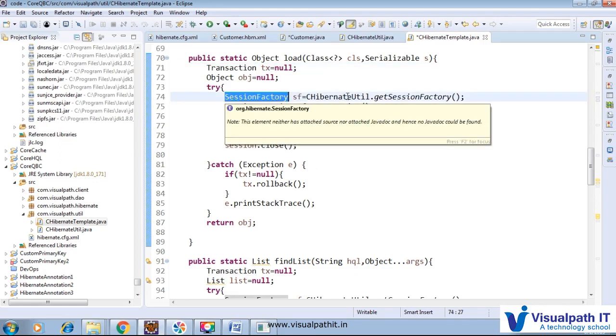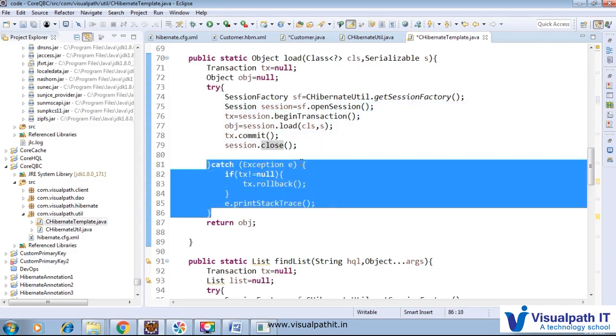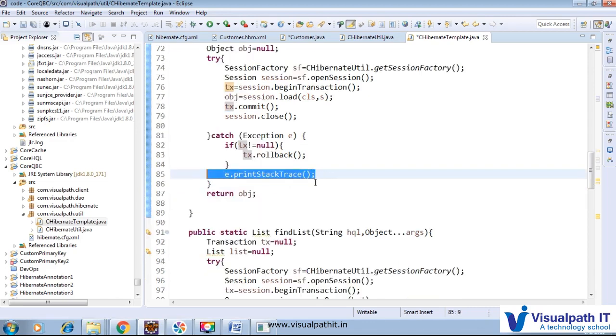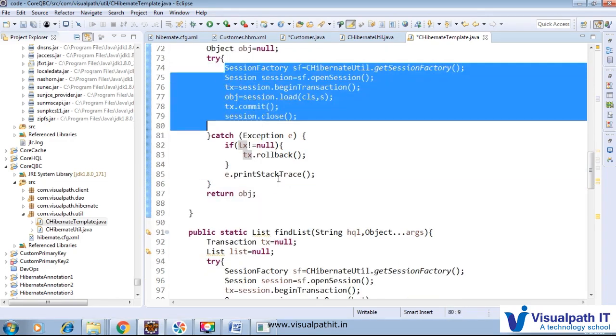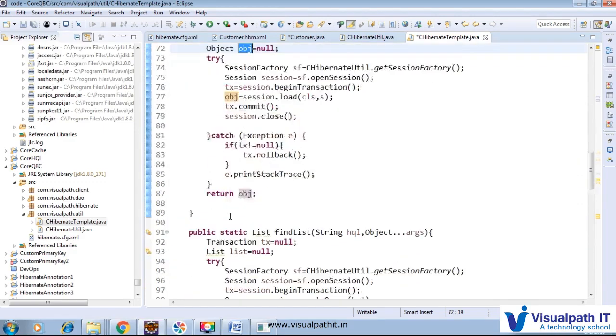So here we get the session factory from HibernateUtil.getSessionFactory, and after that we use openSession, beginTransaction, load, commit and close. If something goes wrong during this operation inside the try, an exception will be thrown, and here we check whether the transaction failed, then we roll it back, and after that we log that message or print the stack trace. If it runs successfully, then we return that particular object. If not, then a null value is returned here.